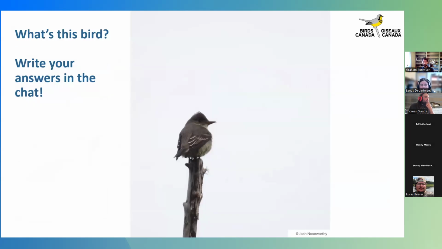So to finish, what's this bird? So again, leave it in the chat if you have a guess. Everything is there. Bit tough, but always there.